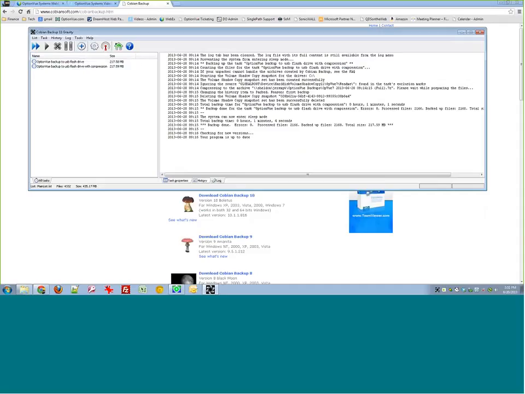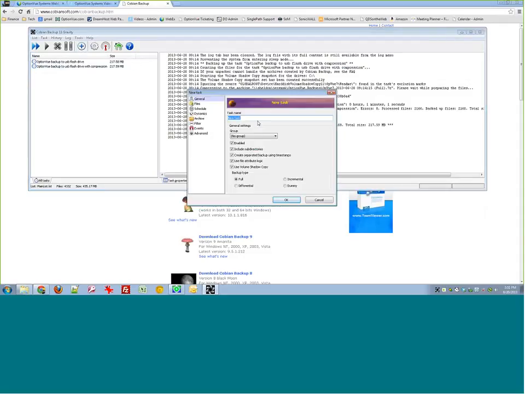So the first thing I'm going to do, open the software. The second thing I'm going to do, create a new task. It's this plus button. Kind of looks like a battery almost, but we're going to give it a name. You can name it anything you want. This is just for your purposes.